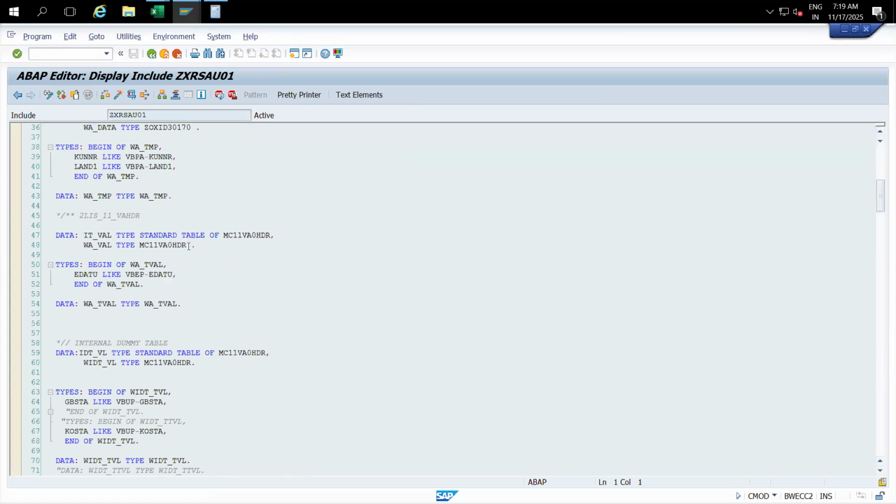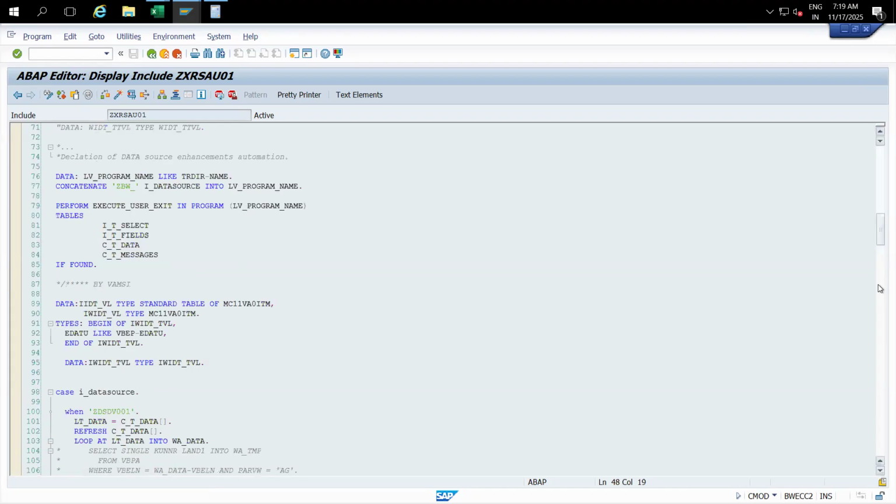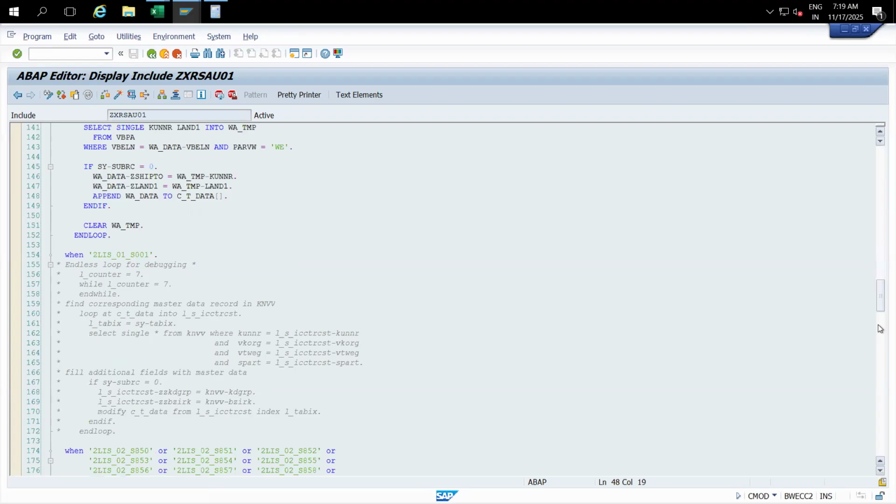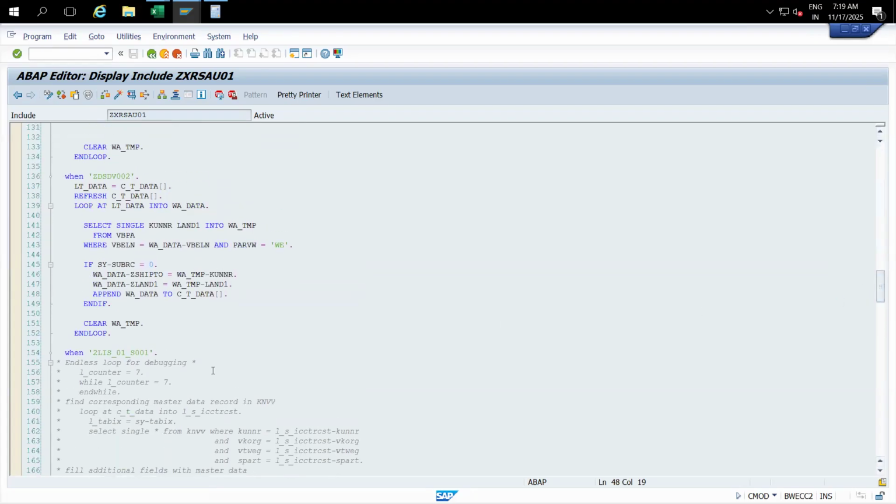This one: 2LS_11_VAHDR, this data source. You can see here they have written code into V item. So they have written code in CMOD. I don't know where they wrote the code. If I want to know, then go for this one.